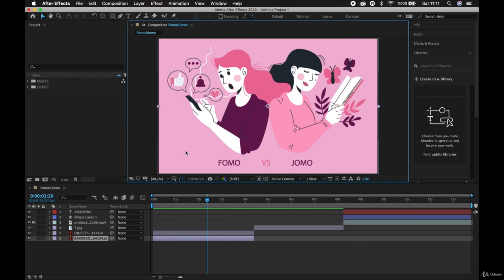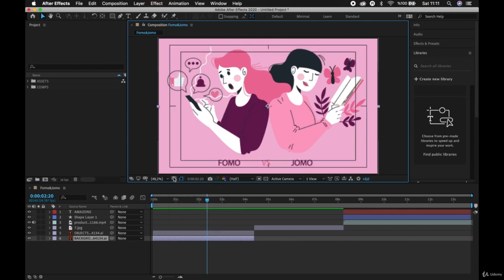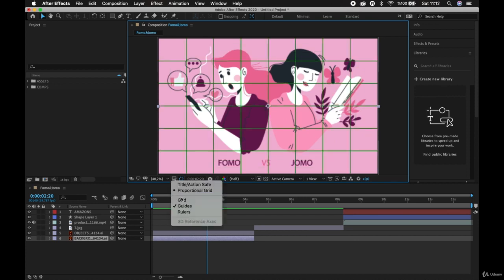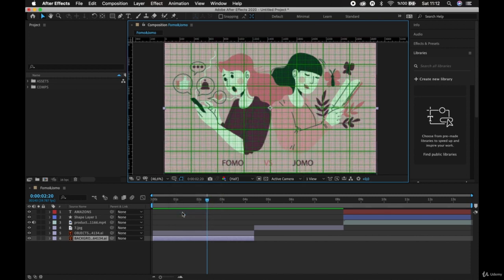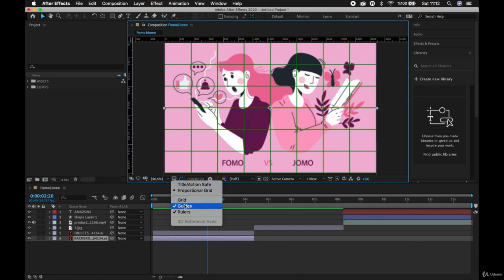Now, to the right of this, we have the grid and guide options. So by clicking on this, you'll just be able to activate a series of grids and guides, such as the title action safe area, proportional grid, and activate the grid, guides, and rules. So once you activate, you'll have to click these again to turn them off.